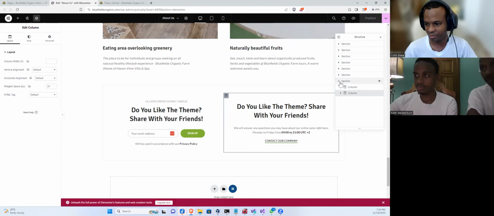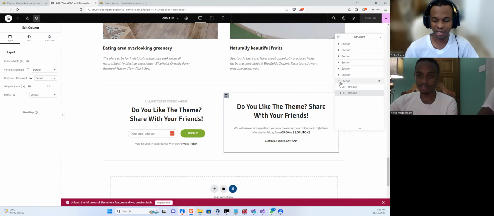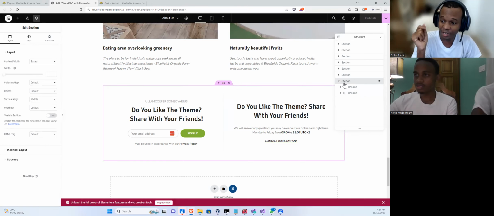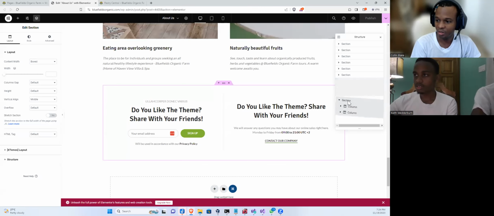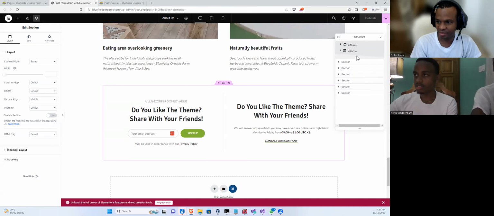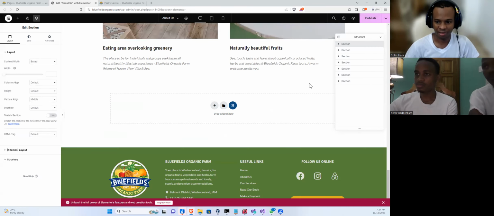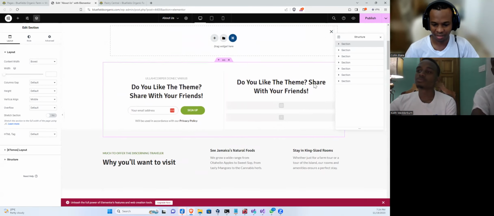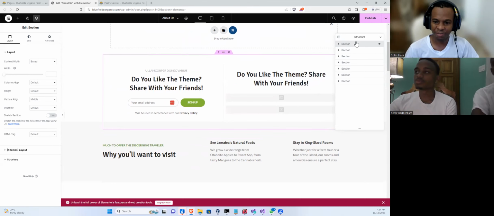So what you want me to do? Click on it and drag it anywhere. If you want, drag it back up to the top. Remember, all of the pages are made up of sections. So just drag it up to the top inside that structure area. And then you scroll up and you see it.